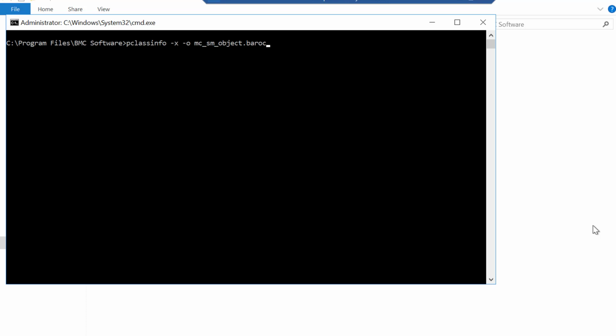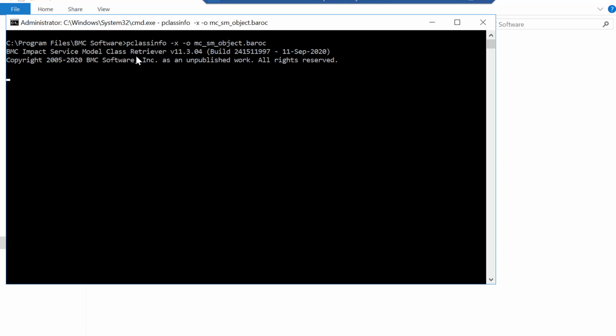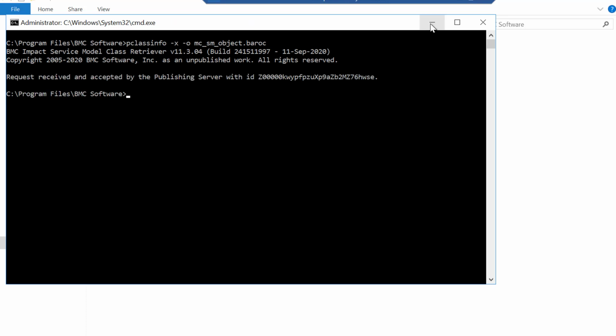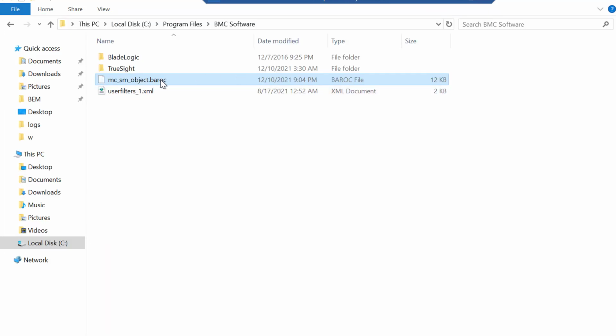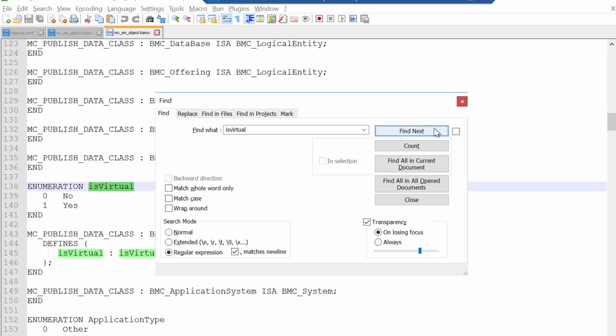file mcsmobject.barok. You will see the file created in the same folder from where we were running the command. You can open the file and look for the slot IsVirtual, and you can see the IsVirtual slot is now defined in the mcsmobject.barok file.